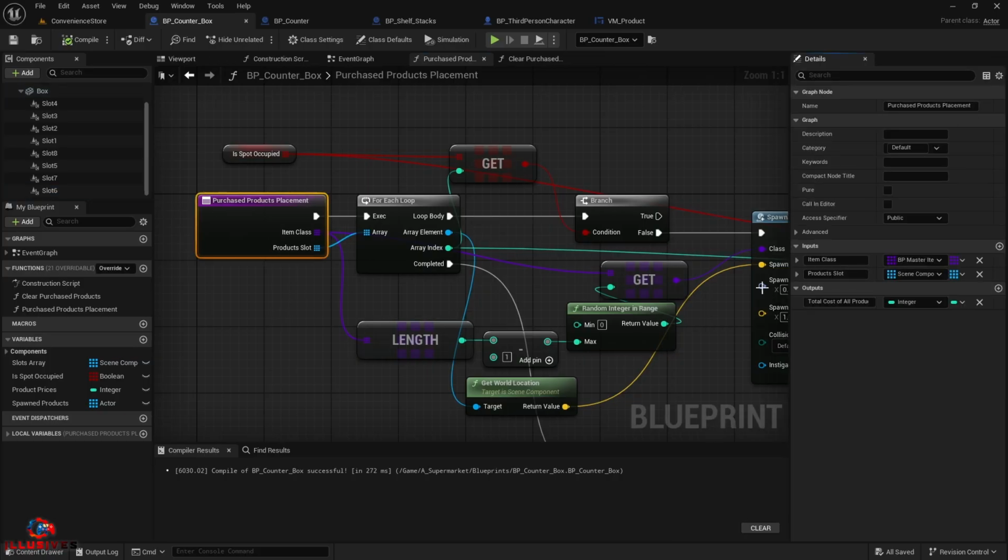First we need to create 2 inputs. One will be our master item array, and one will be our scene component array. You can give any name. We will also need one output called total cost of all product. For now, just give the output. I am showing what to do.